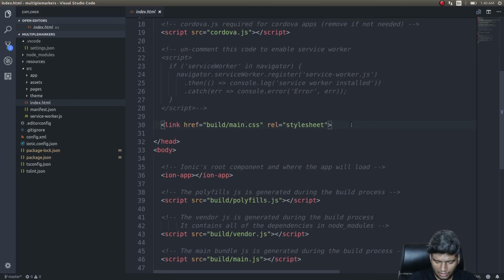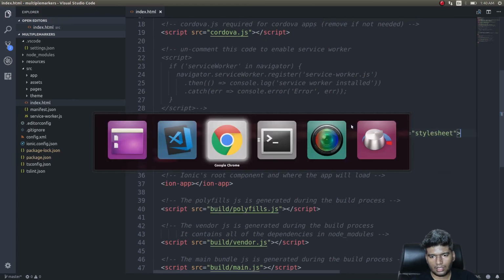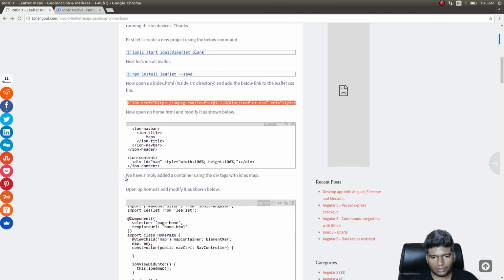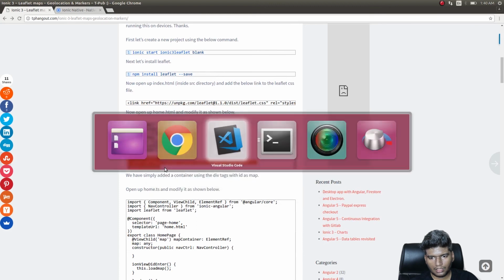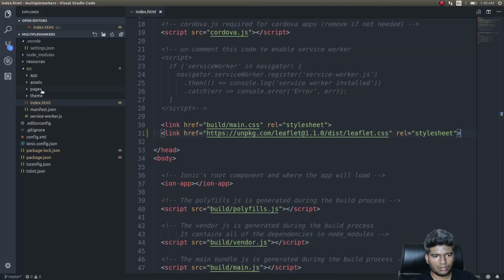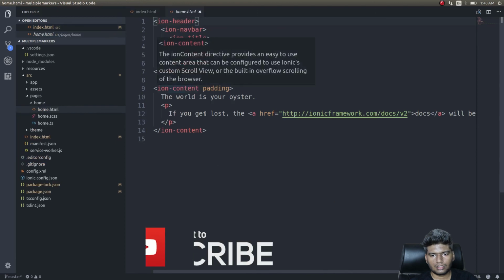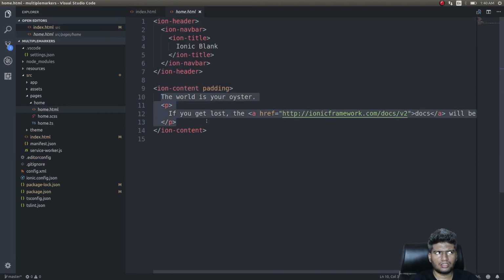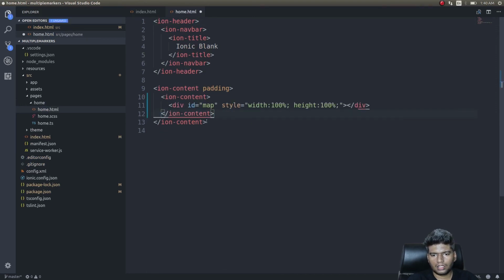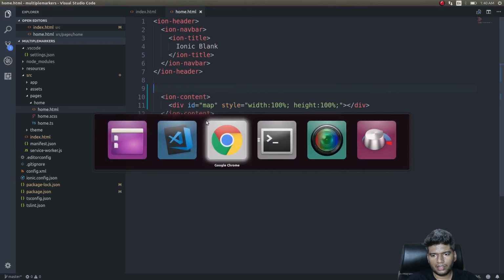Below the CSS file, we'll add this. And the next thing we'll do is simply copy this. Oh, no, this alone is needed in Ion content, and paste it in home.html. These are all steps that I already explained in a detailed way in my previous video, guys. Kindly refer to that once. Oh, these are not needed. Cool, right?